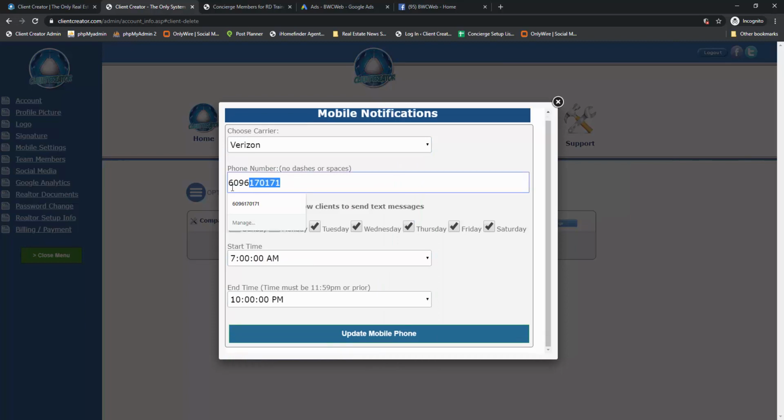You can put your phone number in here. Just put any phone number that you have on here. A one dot whatever it may be is not necessary. You can just put the area code and the phone number. No dashes, no spaces. So just put that in here. By default, none of these are checked. You can just check each day that you want to be notified. If you want to get notified any day, you can check them all.